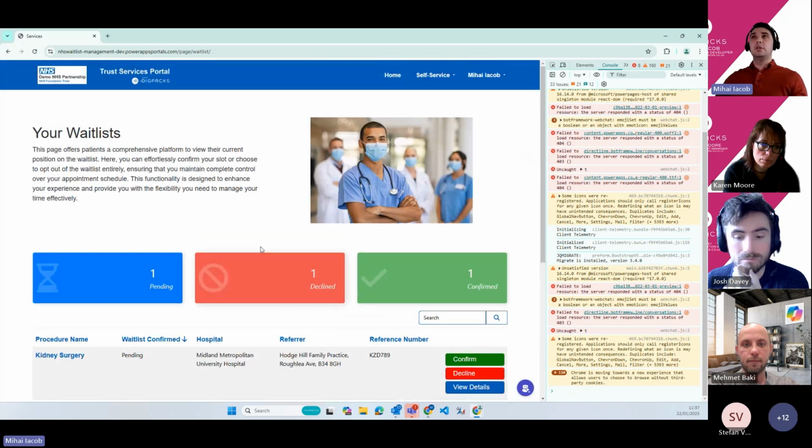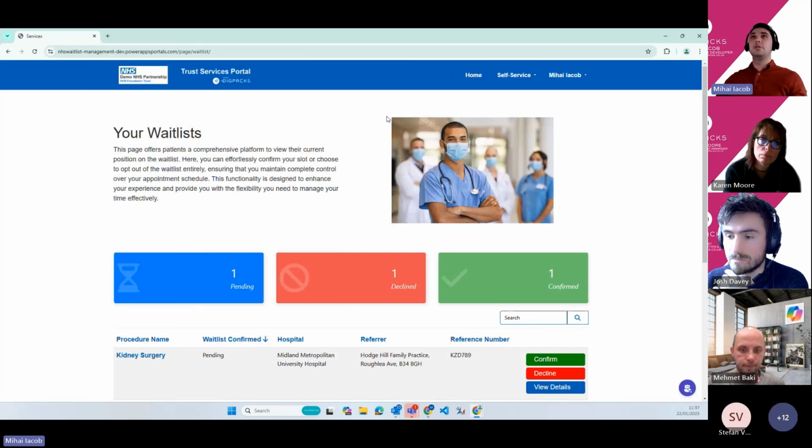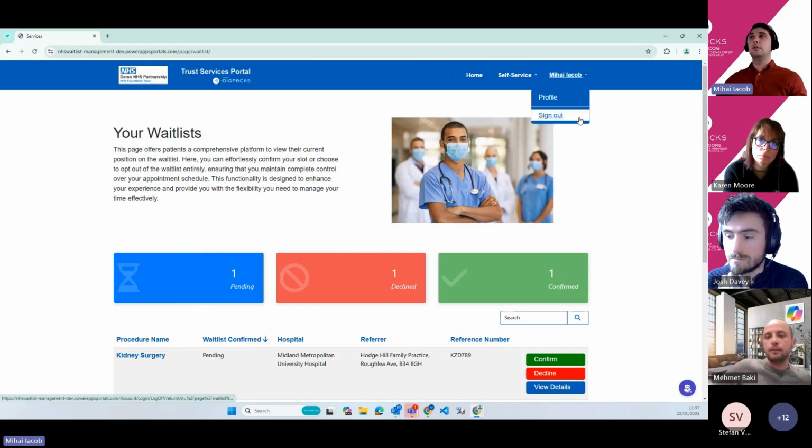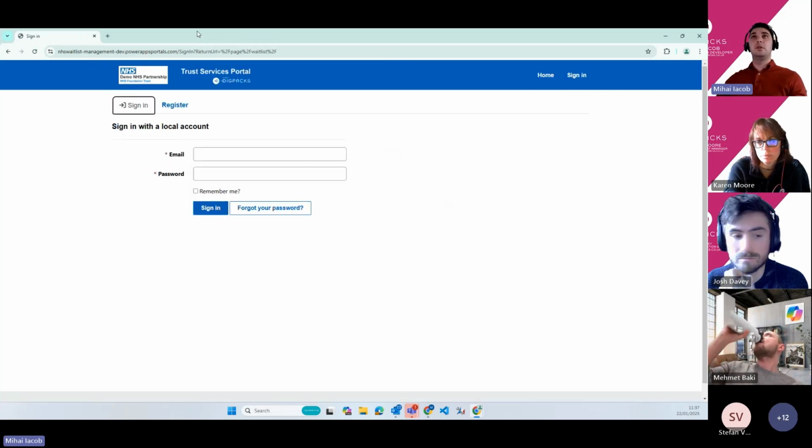Okay, right, and this is the wait list functionality. Now, if I very quickly just sign out here, I'd like to show you how we could get a patient to get into the portal and what the journey would be like.